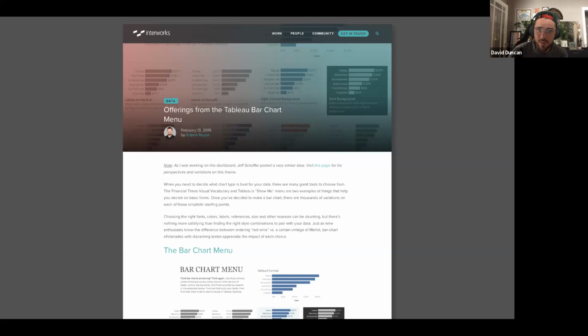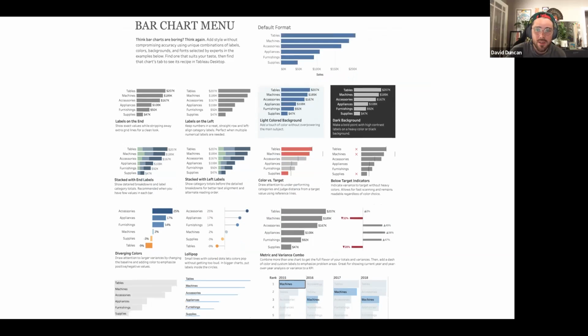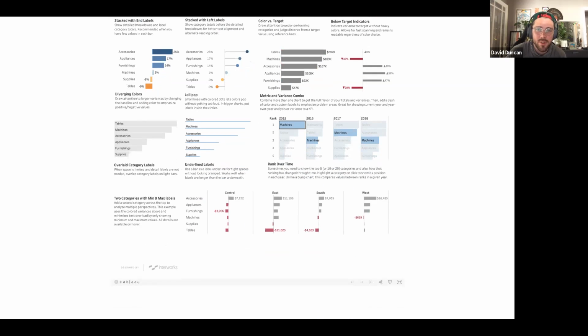You could also go to Interworks' blog, where there is tons of inspiration. One of my favorite things is this thing called Offerings from the Tableau Bar Chart Menu, where you can see all these different ways that we have visualized bar charts and tweaked them. And you can download this workbook and mess with it yourself and copy these things. So highly recommend doing that, even if you're just doing it to reverse engineer it and understand what's going on.